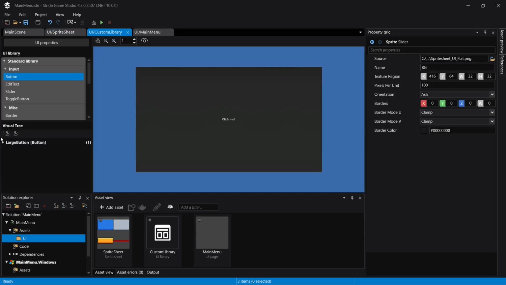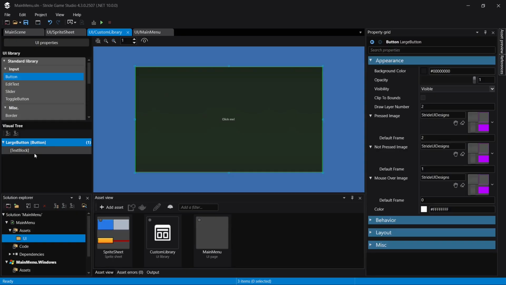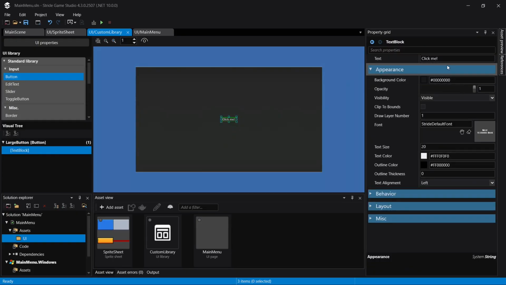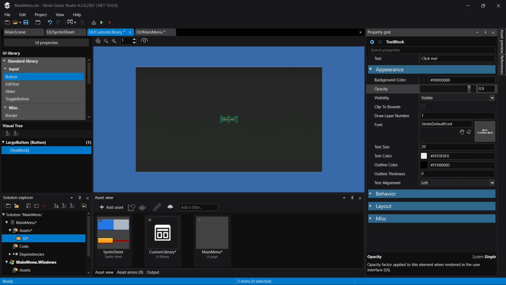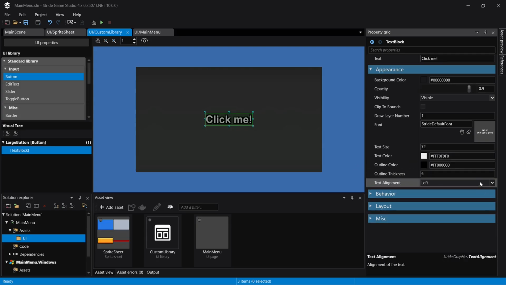So on the custom library, I have my large button. Under the button, we have a text block. Now, what we could do is setting the opacity to 0.9 so it will blend in with the background better. Let's set the text size to 72 maybe. I will give it some outline, maybe 4 or 6. Set the text alignment to center if you like. Looks good. Maybe we can change the default text to button.